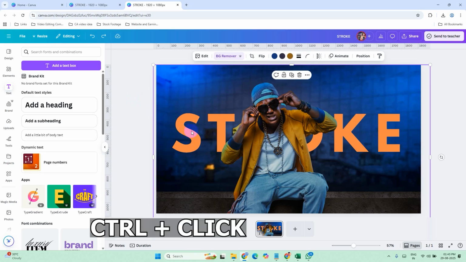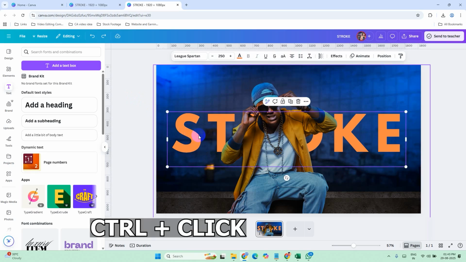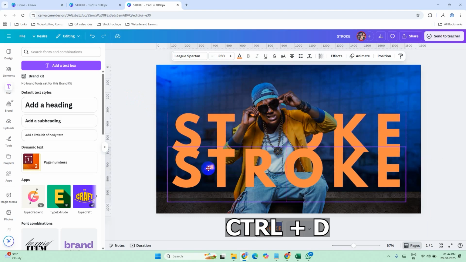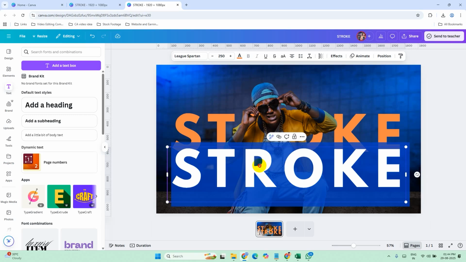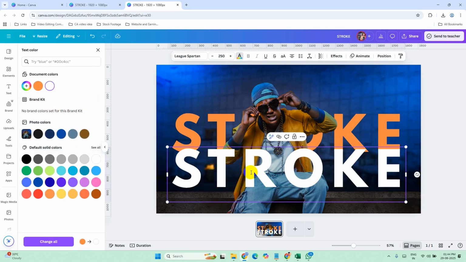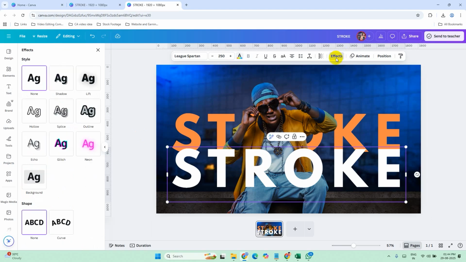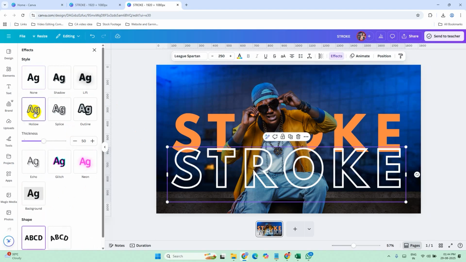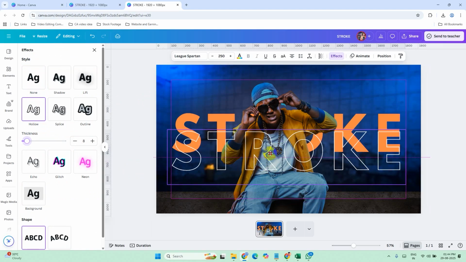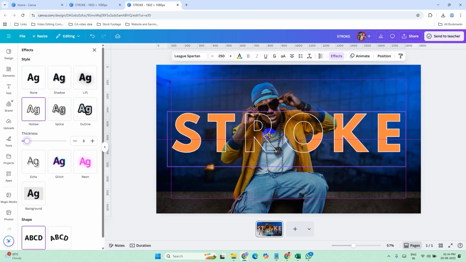Press Ctrl and click to select the text and press Ctrl D to duplicate it. Now change the font color. Select color and white and go to effect again and click on hollow effect and reduce the thickness and align this image to this text on top of this text.